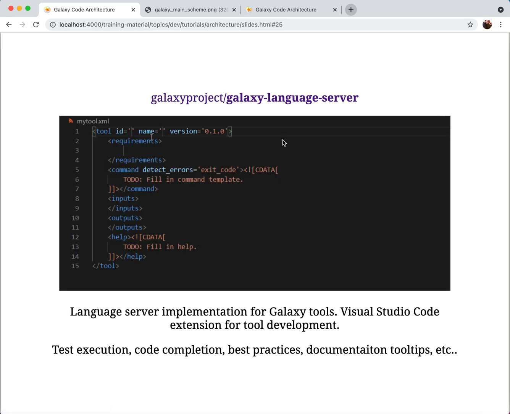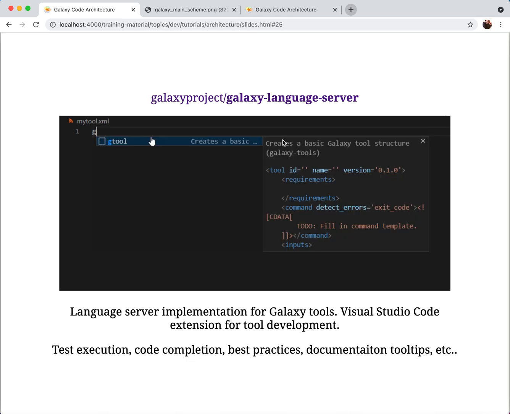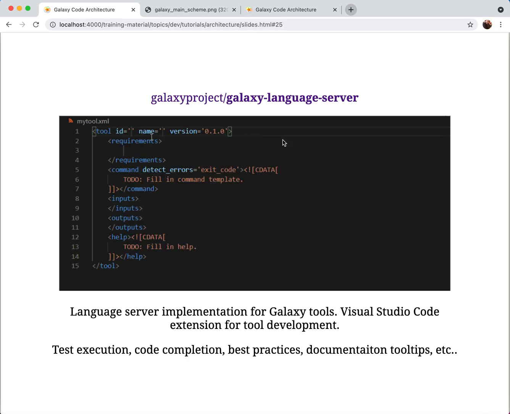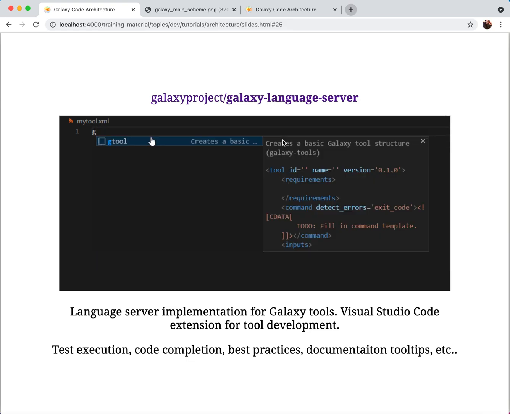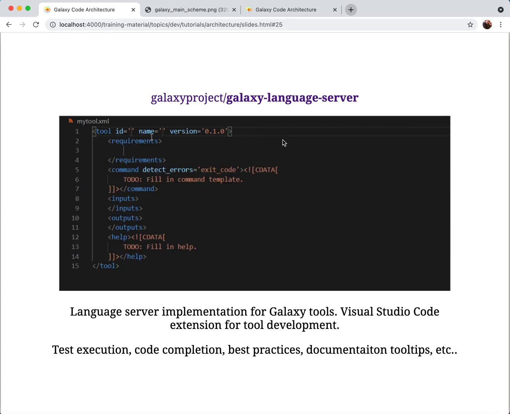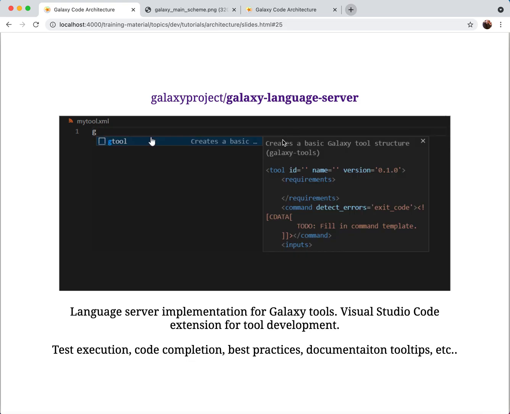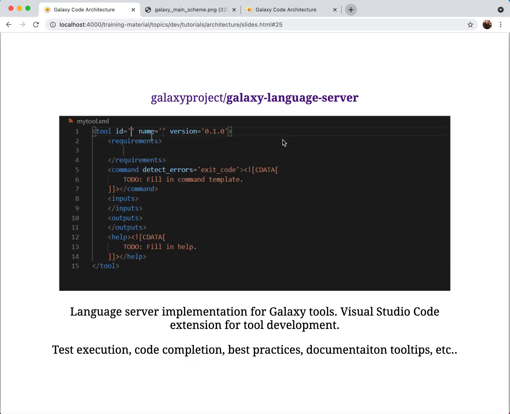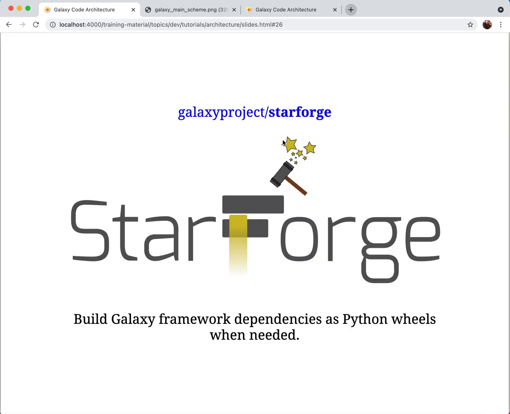A newer project that is really exciting is the Galaxy Project Language Server from David. So this is a runtime for interacting with Galaxy tools that Visual Studio can plug in, and there's a Visual Studio Code extension for tool development based on this. It's got test execution, code completion, best practice enforcement, and documentation tooltips for Galaxy tools. So be sure to check that out. That's an amazing new resource.